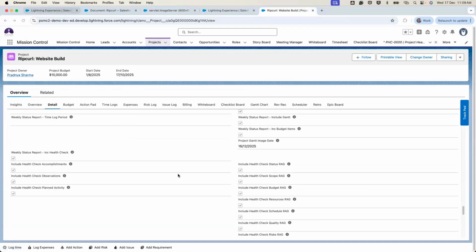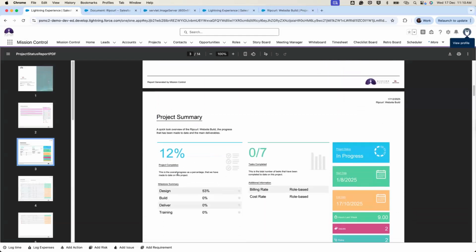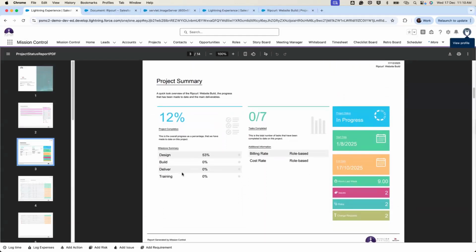Right, so moving on. The next page is the project summary page. The project summary page provides a quick overview of the progress that has been made to date on the project. It shows what percentage of the project has been completed, the milestone summary, how many tasks are completed, the status of the project, and the start date and end date.